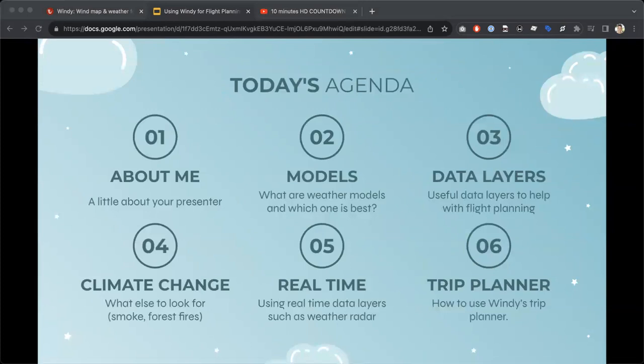Just, if you can't hear me, say something in the chat, but I think everything is set up properly. So without further ado, we'll go through today's agenda. We'll talk a little bit about me, why I decided to create this presentation, and why I love to use Windy, especially when it comes to flight planning.